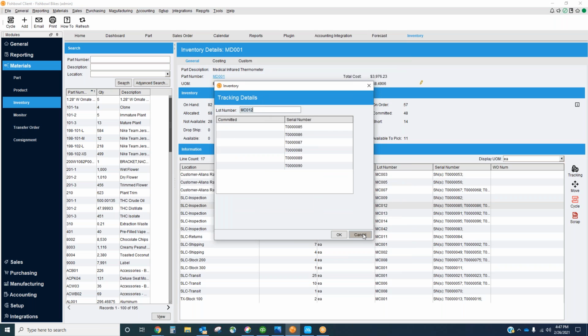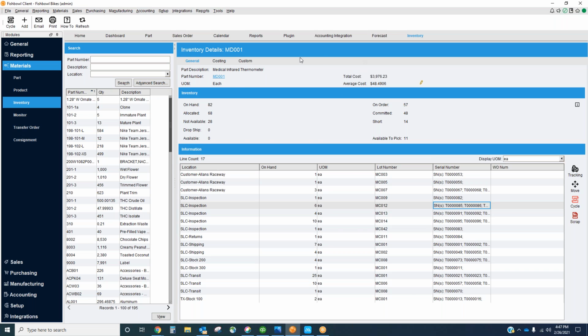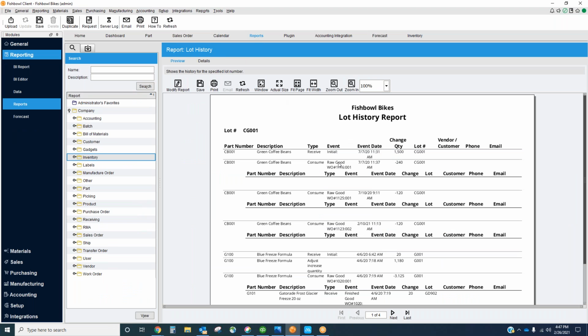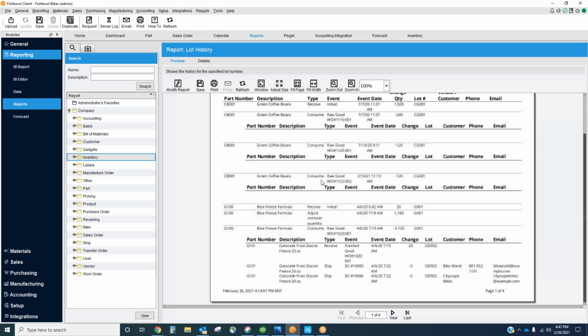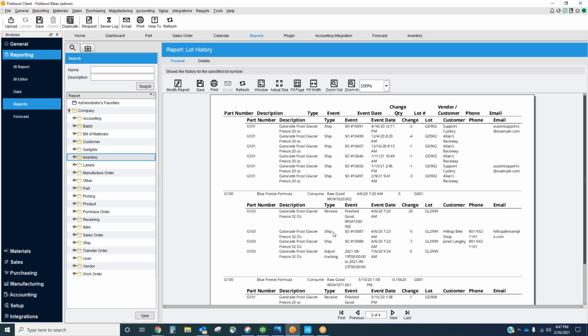This will be really important for all those industries that do need to manage and have certain compliance reports. So again, that could be pharmaceutical, chemical manufacturing, firearms, cannabis, anything where I need to be able to see the entire history of a lot or a serial number. The software will provide that.